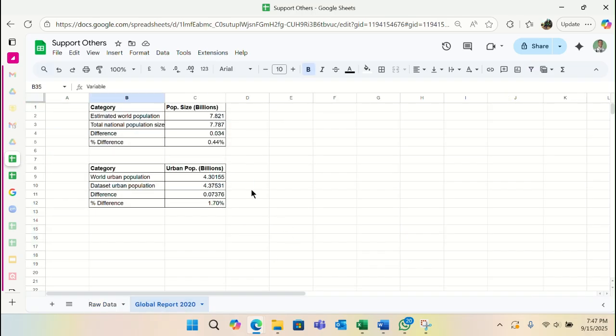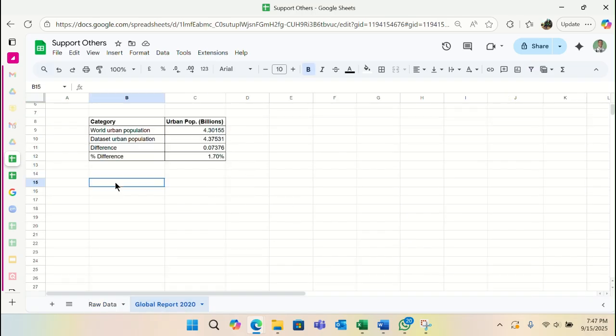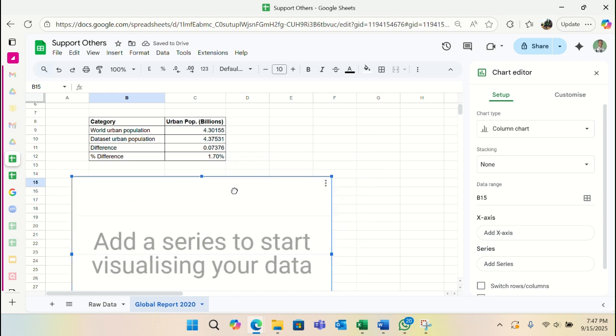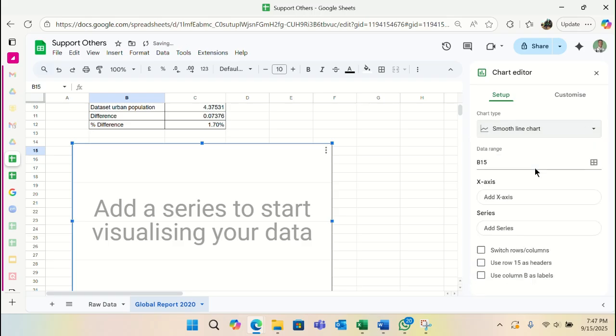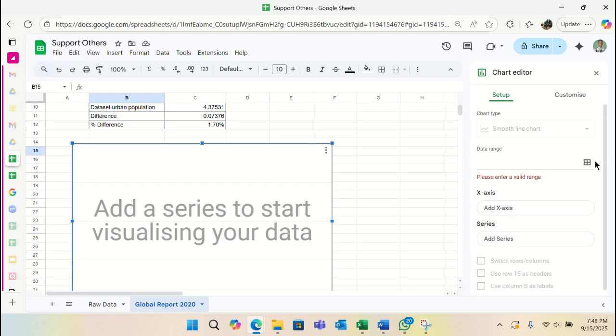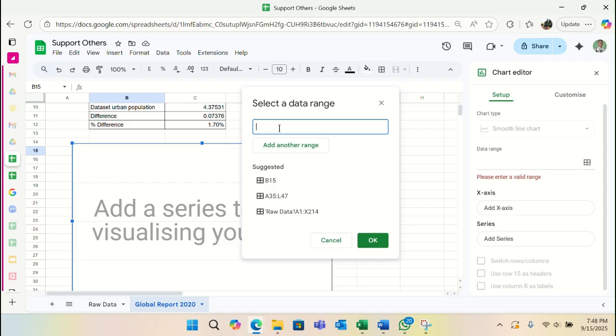So you go to the national population report, click Excel, then you can come here and just insert and select your chart type. So I've inserted it. Then the chart type, I select this. Then it will ask me data range. So delete this and click on the four boxes at the right here. Click on it. Please enter a valid range. So it's telling you to enter a valid range. So you come here.